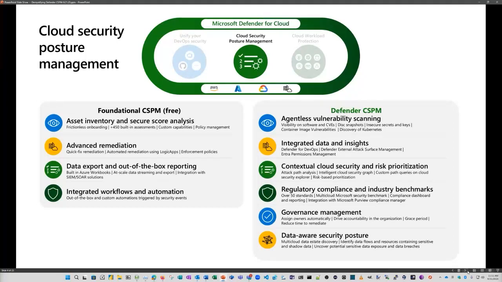So, for example, you will get, like the slide says, asset inventory, continuous assessment for your resources. We also provide you security recommendations for posture hardening. We provide you compliance with Microsoft Security Benchmark and also Secure Score, so that you can assess the current status of your organization's posture. Now, let's talk about Defender CSPM.